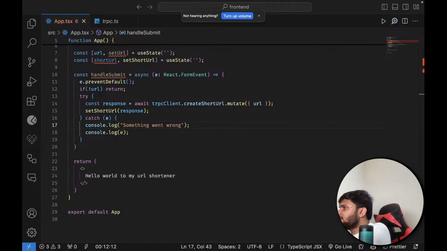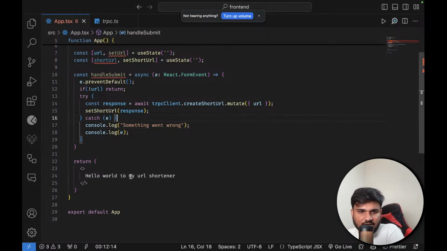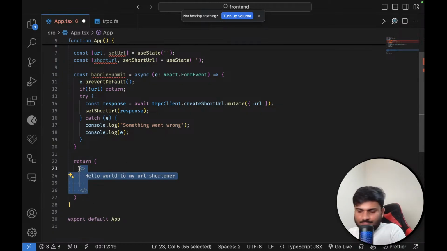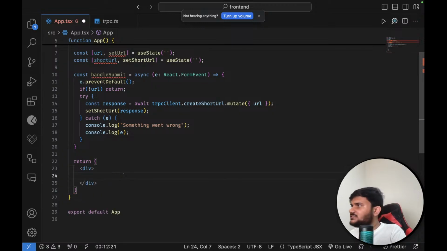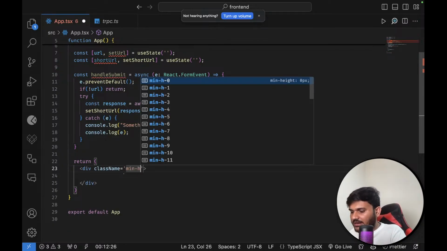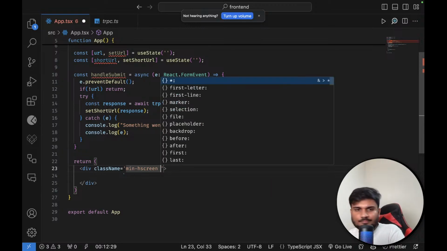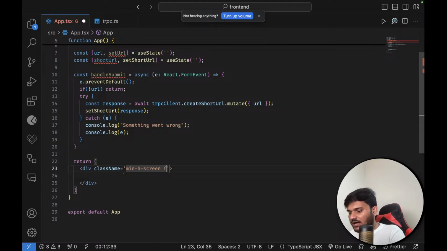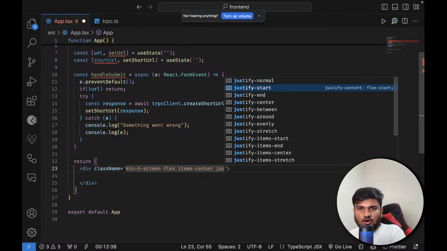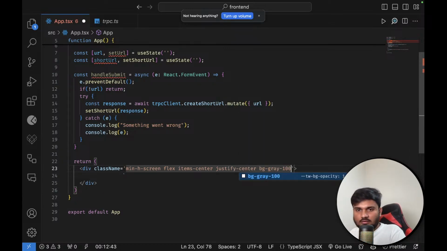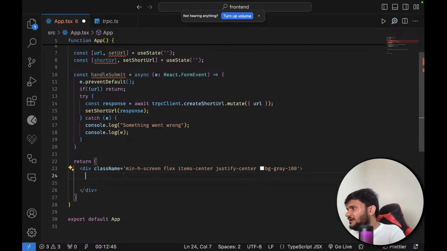Okay. Now let's try to set up the UI. A very basic UI I'm going to start setting up. Okay. So let's remove everything for now. Okay. I'll put a div in place. I'll give it a couple of class names. I'll say minimum height is going to be the screen height. Okay. So min-h-screen. I'll say display flex, items center, justify content center. Okay. Background gray 100. Okay. That's a simple plain div.